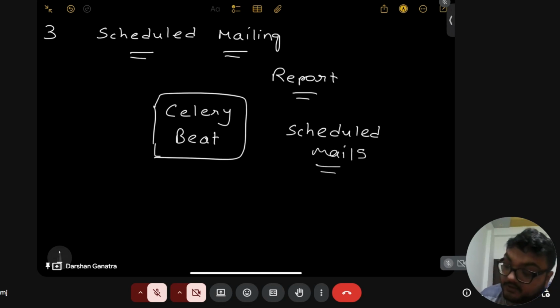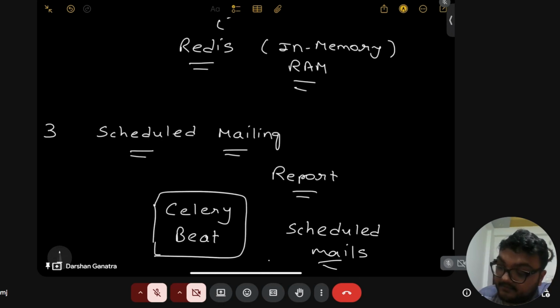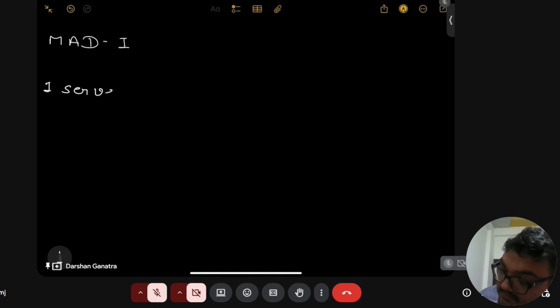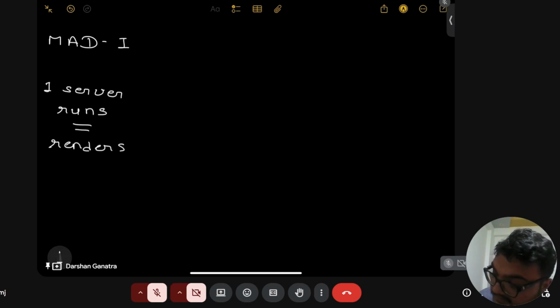So you will need to understand what it is. Basically, you need to understand first the front end server. Let's have a comparison. Let's say MAD1. In MAD1, one backend server runs. It does everything. It renders HTML pages and does everything.